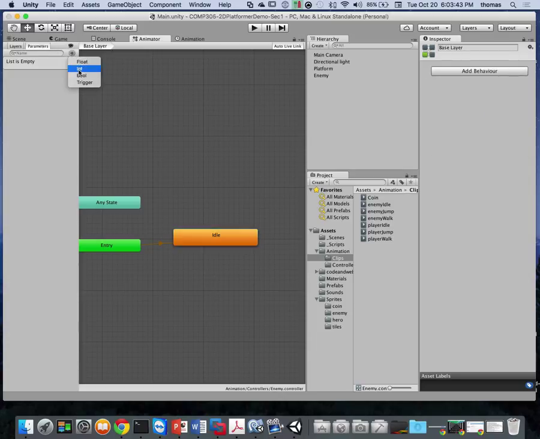I'm going to call it anim state. It's going to be an integer type parameter. Here's anim state, and it's going to start at 0, right? Again, the 0 state, the idle state.